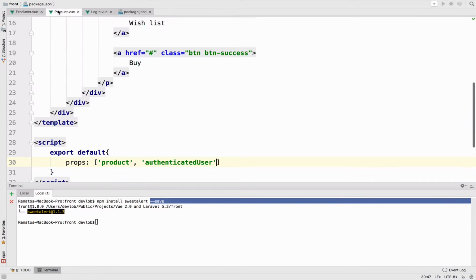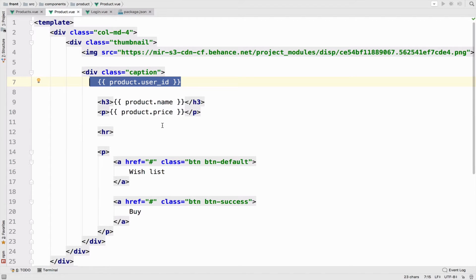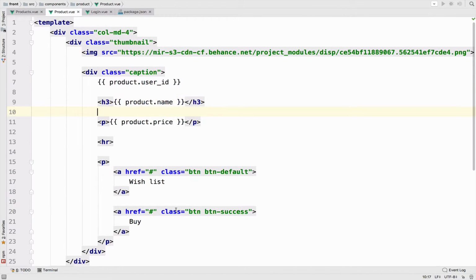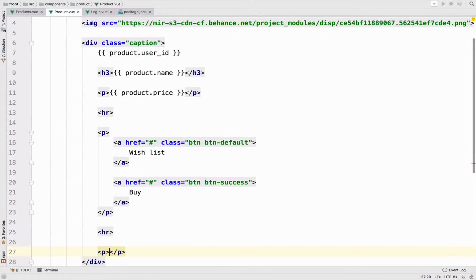In product, we can access the authenticated user, and remember that each product has a user ID. So I want to see if the product user ID is equal to the authenticated user ID. If it is, let's display a delete button. So I want to go below this paragraph. I will have an HR and another paragraph.